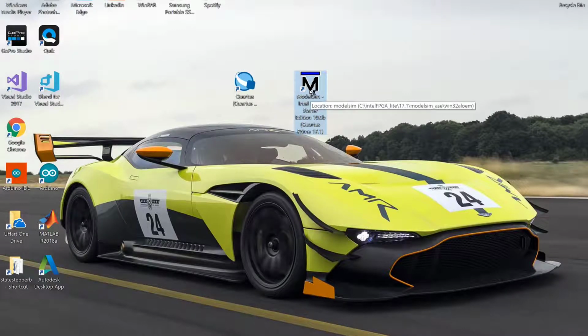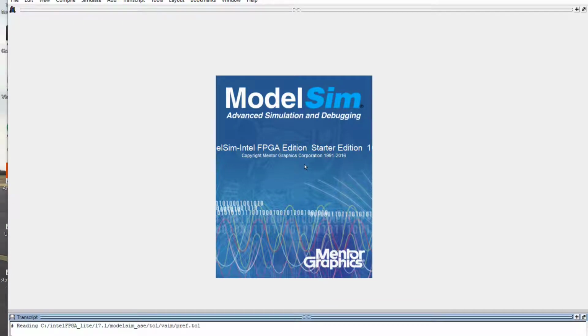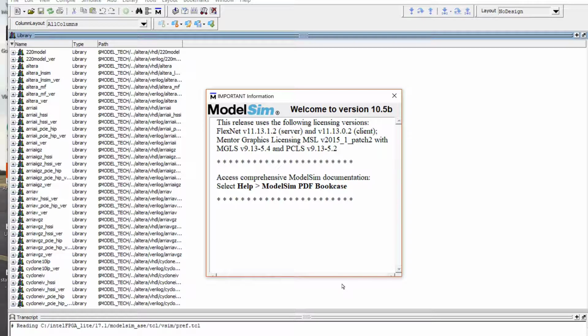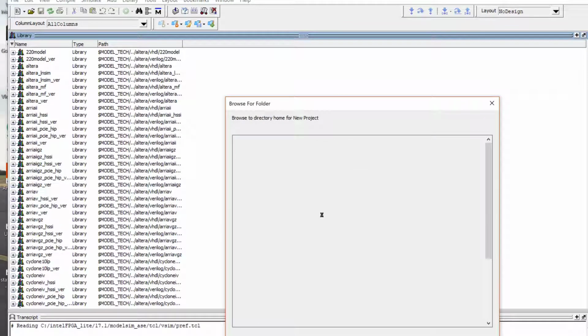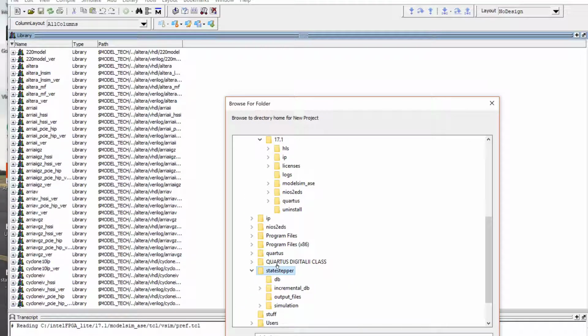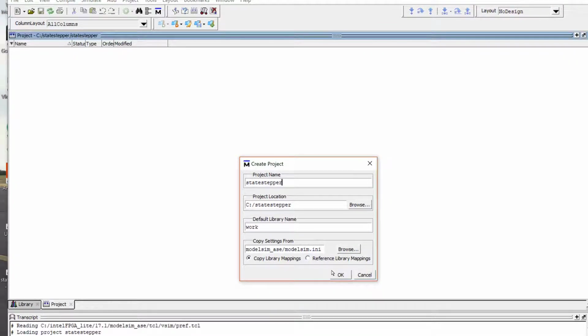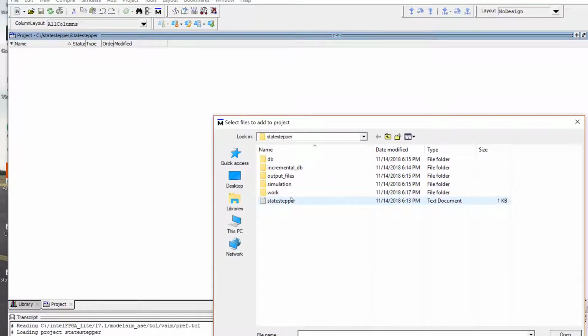Now let's open the Modelsim. Click Jumpstart and create a new project. Enter the project name and browse for the file. Add an existing file. Browse for the file, and your file will be the text document.